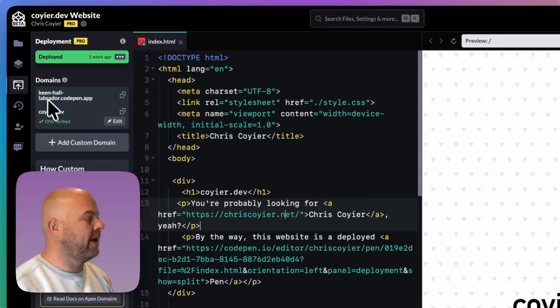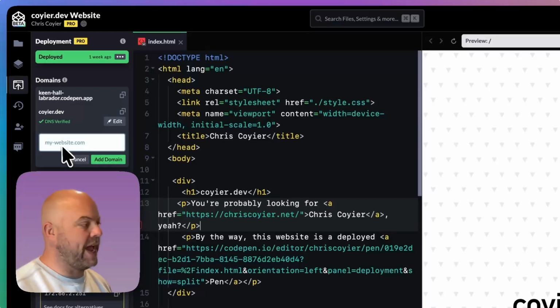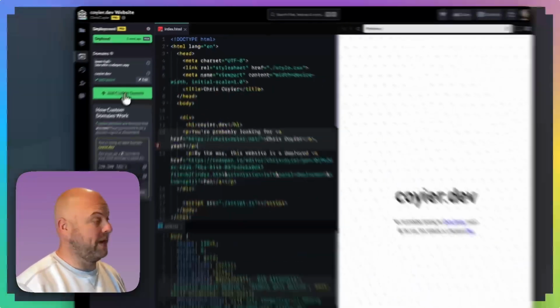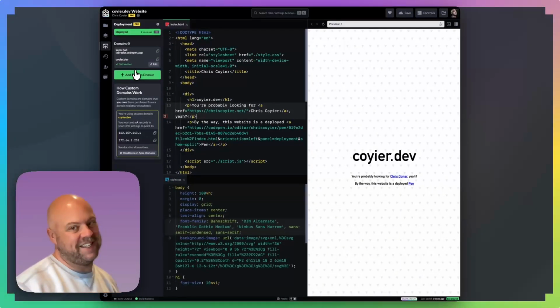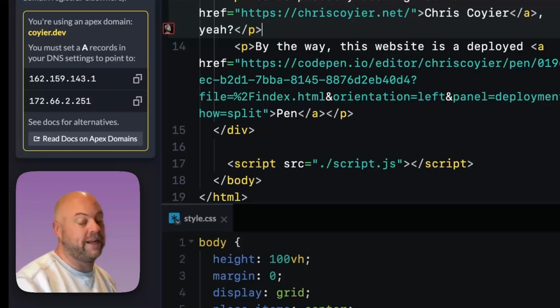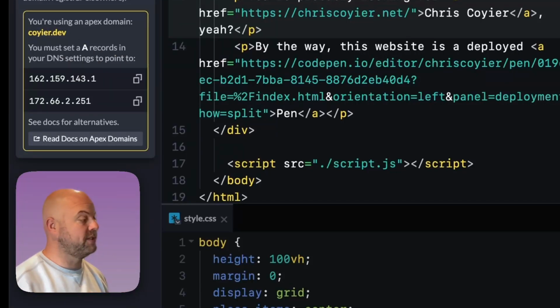Well, notice that I've also done this other thing. I've added a custom domain. So I just came in here and I typed in coyier.dev and added that domain. Now you can do that for any domain you want in there, but it's going to check to see that you're actually pointing the DNS information for that domain you own at CodePen. And the trick to doing that is because coyier.dev isn't a subdomain. It's what you call an apex domain, with no subdomain on it.